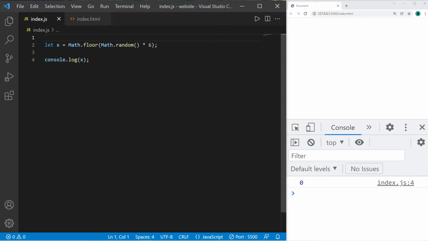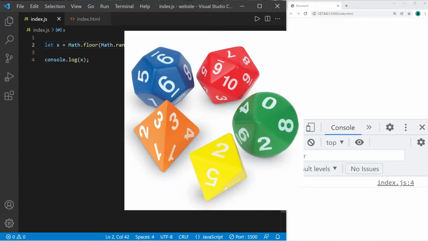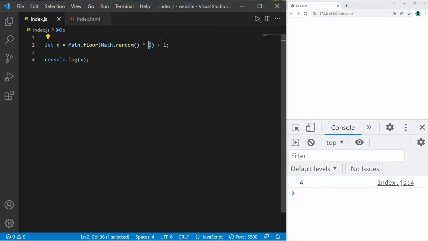If I need 1 through 6, I can add an offset. I'll just add plus 1. This generates a random number between 1 and 6 as if we were rolling a dice. Now, I like to play a lot of Dungeons and Dragons, and there's different sized dice. There's 8-sided dice, 10-sided dice, 20-sided dice, etc. If I'm simulating rolling a 20-sided dice, I would multiply the Math.random method times 20, plus 1. So this generates a random number between 1 and 20.